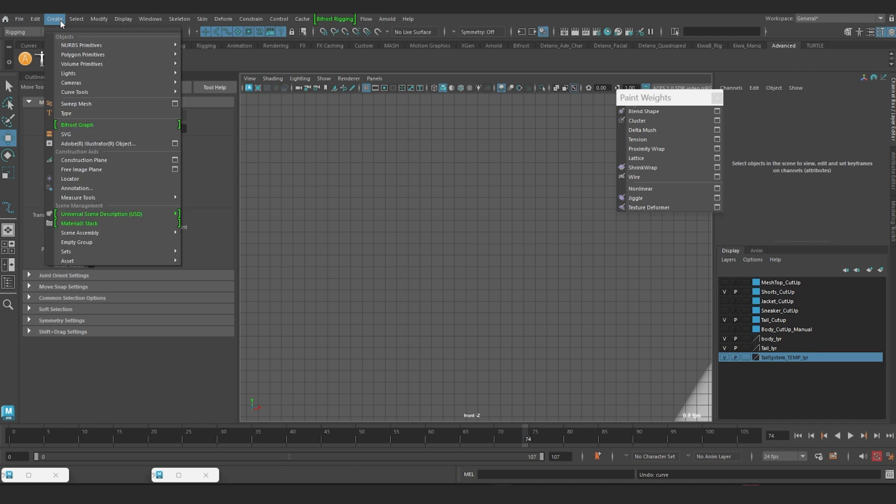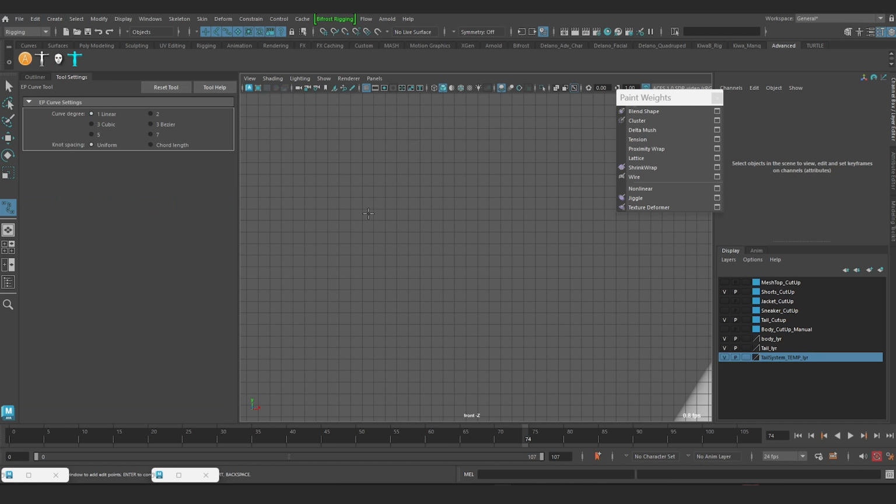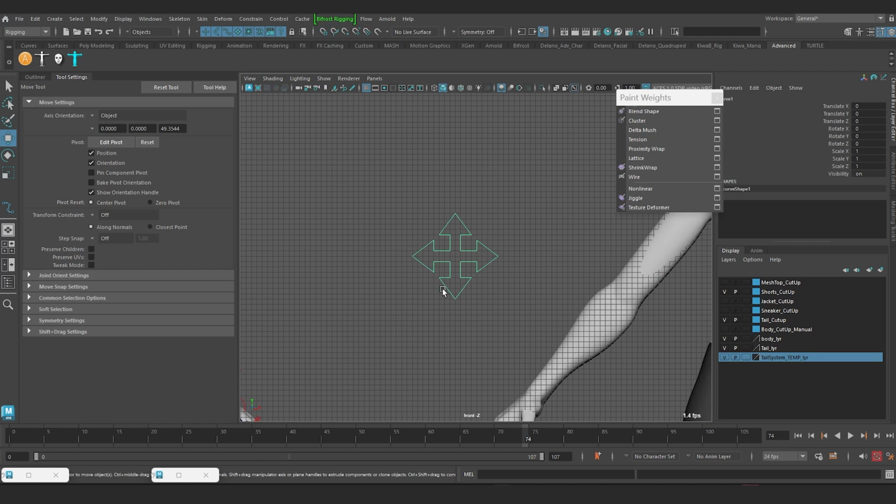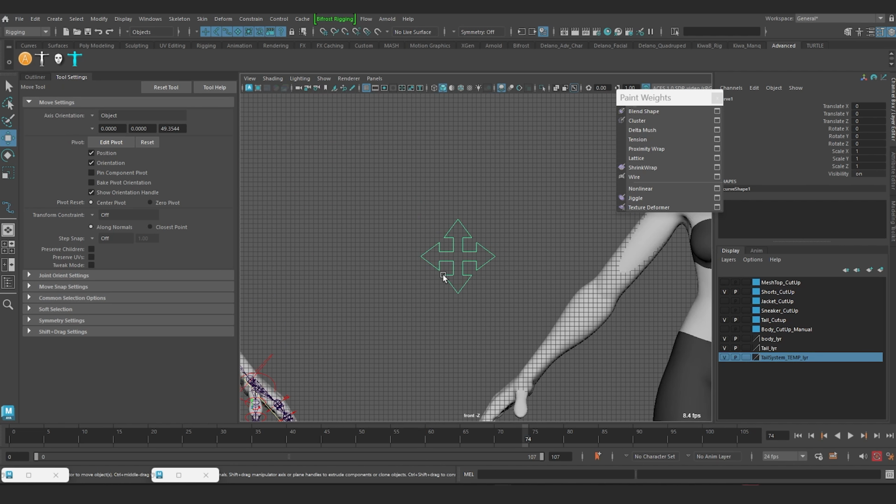Actually, that is wrong. That's not the tool I want. Well, that is the tool I want, but I just want to make sure I'm using a linear curve instead of, I think it was on 3 cubic. So I'm going to hold down X and snap to my grid so I can create a multi-directional controller. Okay, so that's a multi-directional controller.